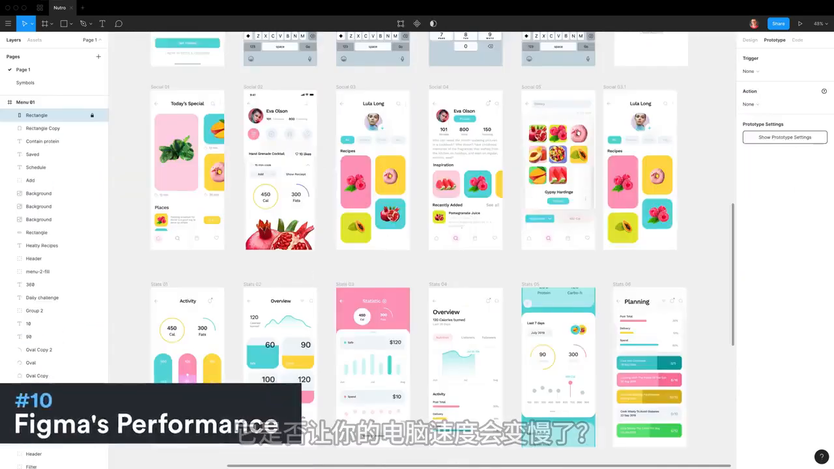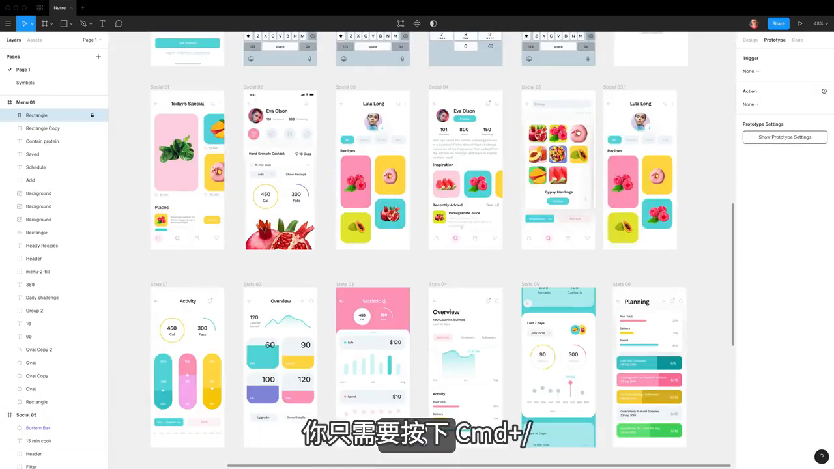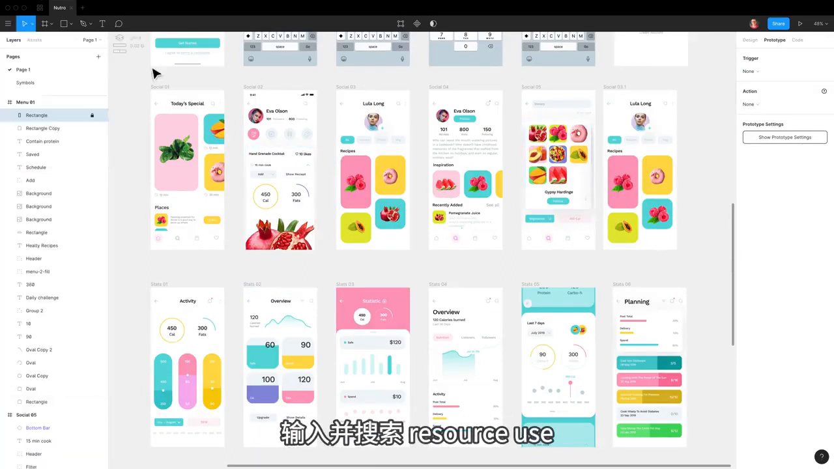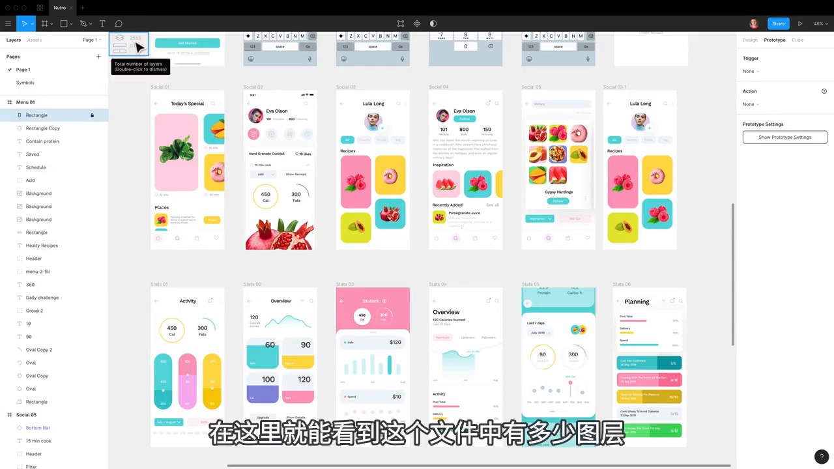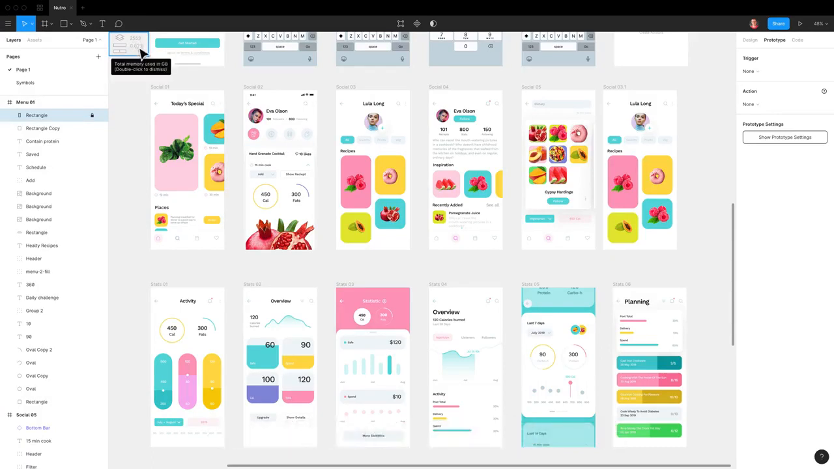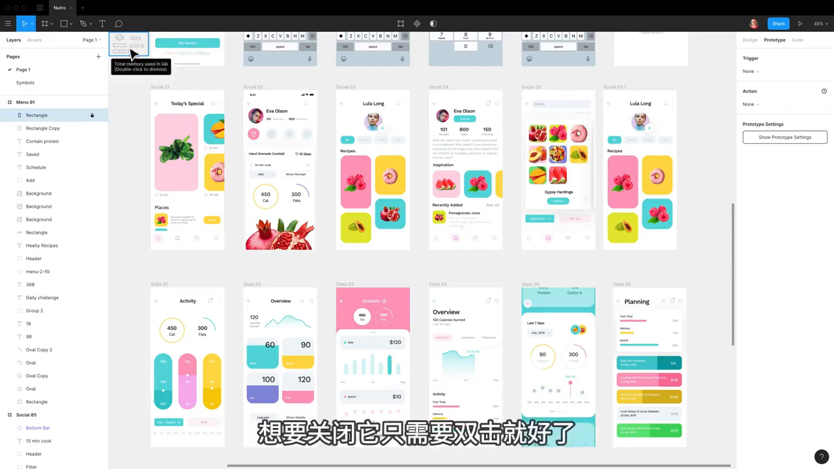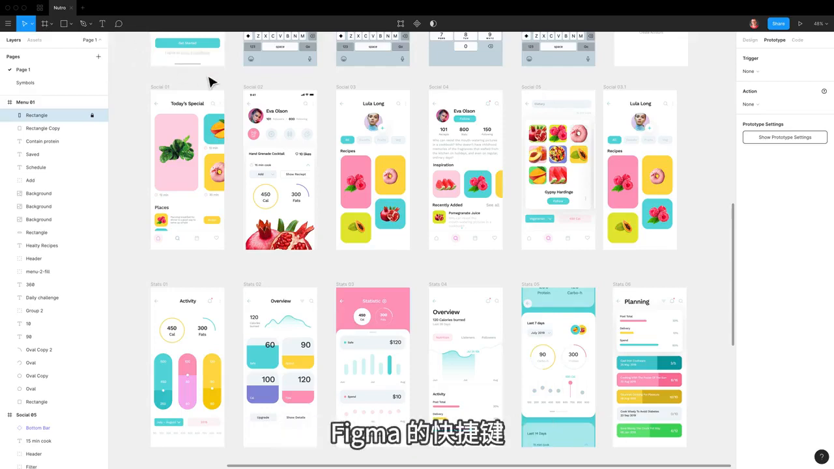Performance tip, sometimes your computer slows down. If you press Command /, then you're going to search for resource use and just preview this in here. You're going to see how many layers you have in the document and how much space it takes in your RAM memory, how much is free, and then you're going to obviously see that's not Figma's fault. Just double click to dismiss it and sort it out somewhere else.